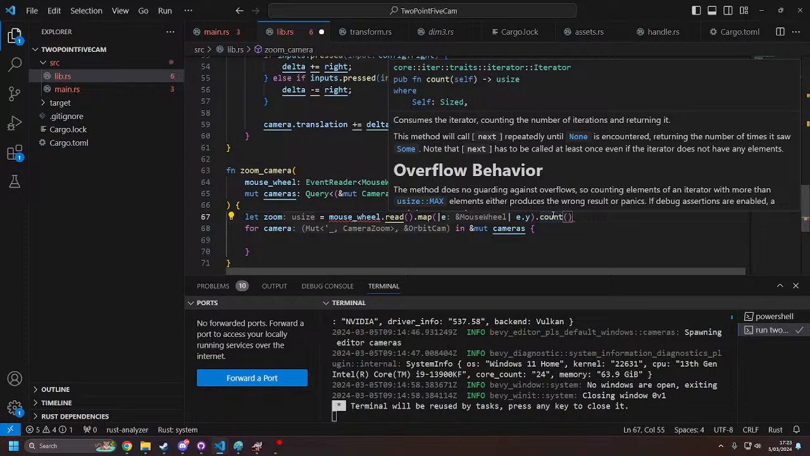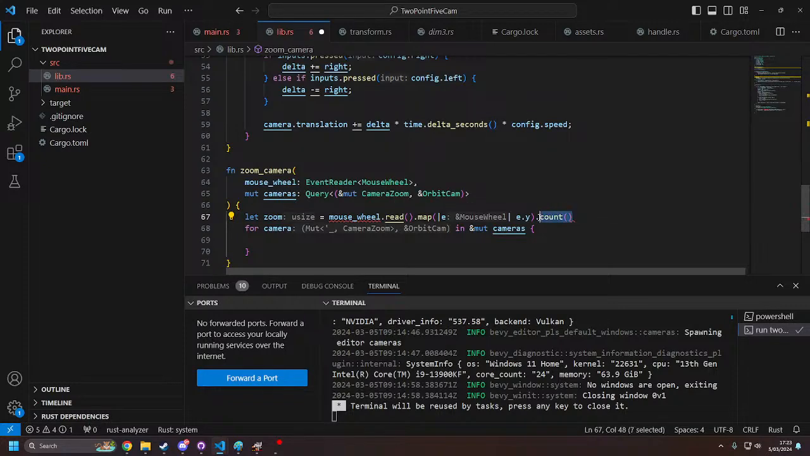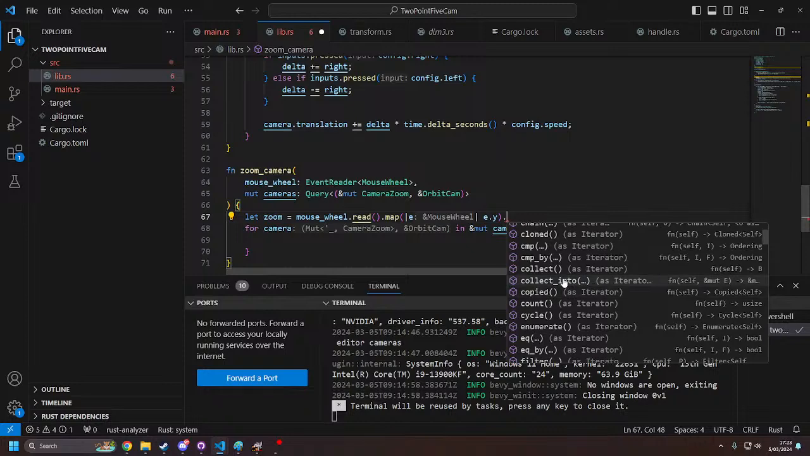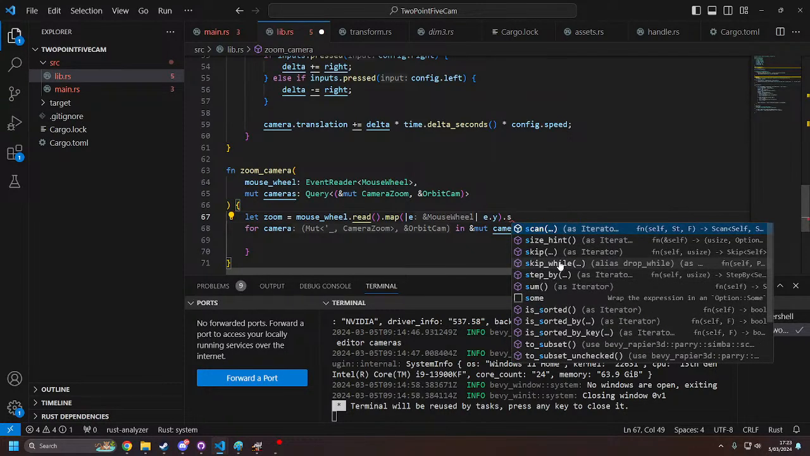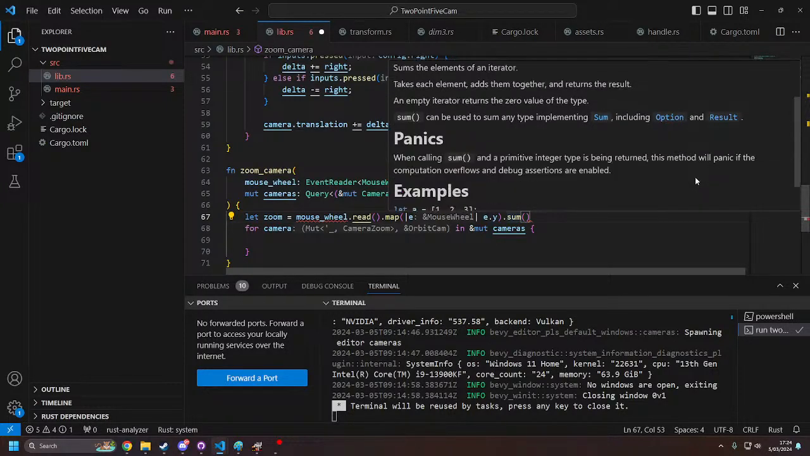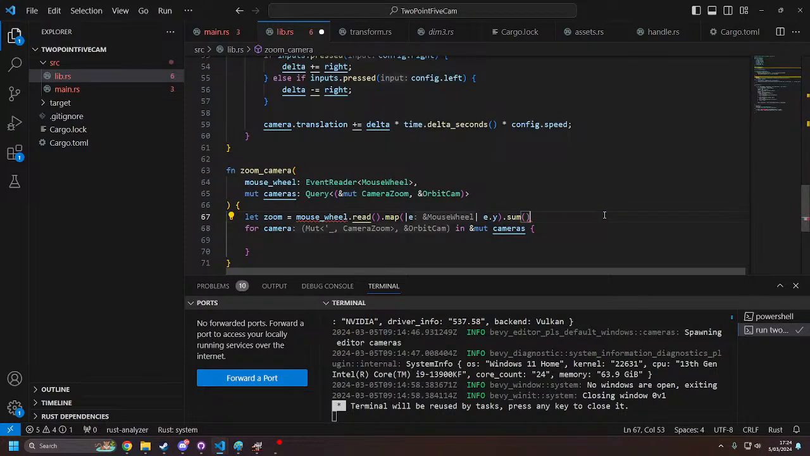Consumes to counting the number of iterations and returning it. No, it's not count. It's sum. Sums the elements of an iterator. It takes each element, adds them together, and returns the result, and it returns the zero value of this type. Sum can be used to sum any type, implementing sum, including option and result. Okay.